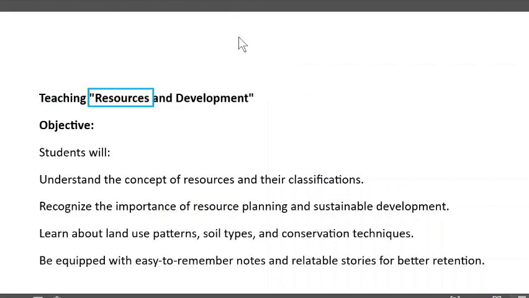Teaching. Resources and development. Objective. Students will understand the concept of resources and their classifications, recognize the importance of resource planning and sustainable development, learn about land use patterns, soil types, and conservation techniques. Be equipped with easy-to-remember notes and relatable stories for better retention.